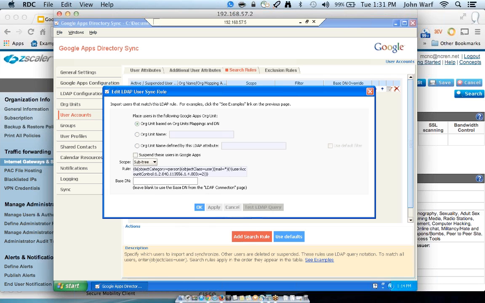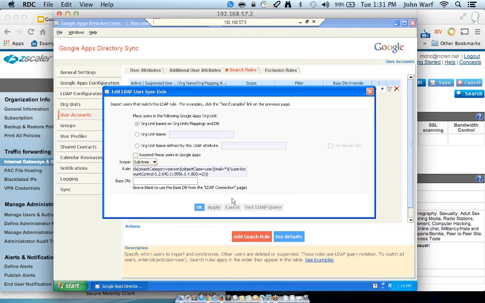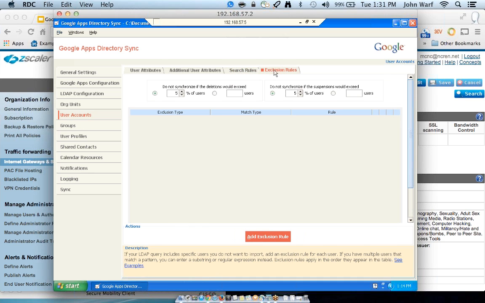I shouldn't have hit the test LDAP query. So if we go look at my LDAP, you see it went through, it showed me C&E admin at C&E user. It found all of these folks that are out there. So that's great. So it found accounts that are out there that it's going to want to create.